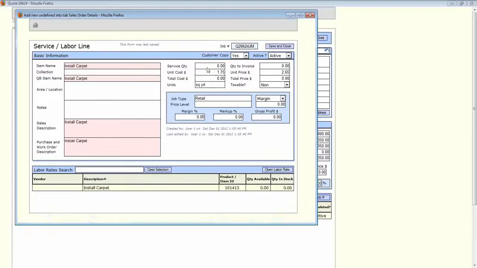On the left-hand side, you have the item name, which is your main description, the QuickBooks item name, which is the item in QuickBooks that this is going to link to, area location, put in living and dining or wherever that is that this installation is taking place, any additional notes. And if I want this to say something different for the customer, for the sales side of it, I can actually type that in here.